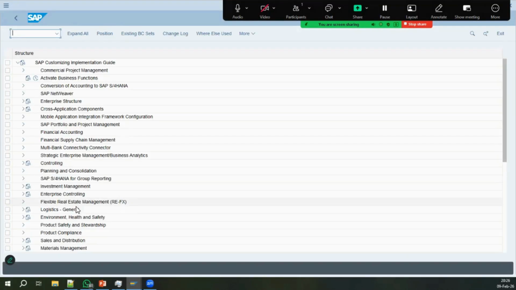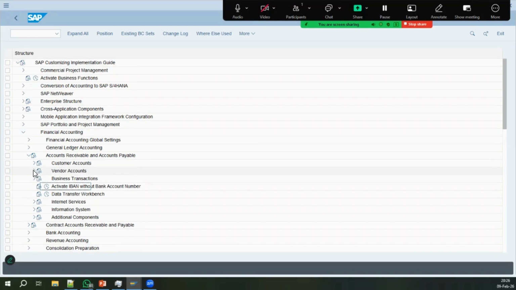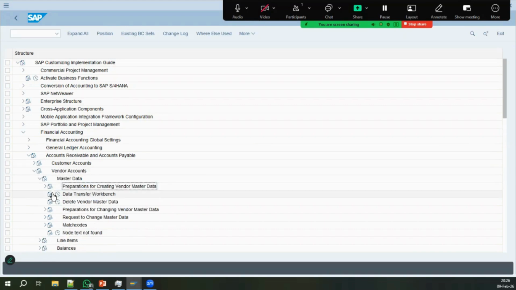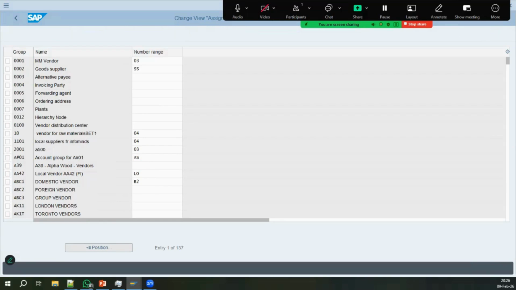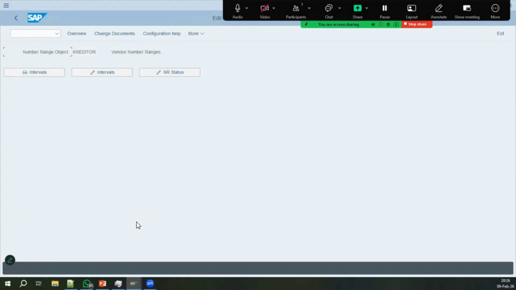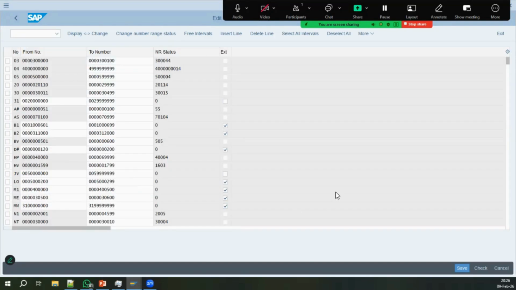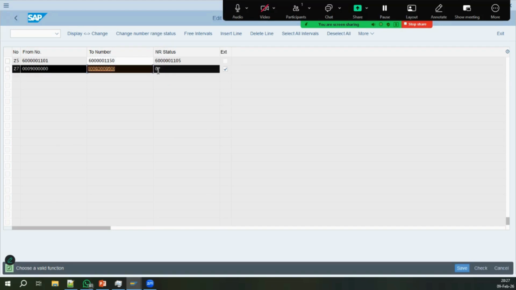SPRO. We'll go to financial accounting, accounts payable and receivable, vendor accounts. We are going to create customer accounts, but we just want to see what numbering ranges have been assigned. Numbering range for vendor accounts, assign numbering range to vendor account groups. Just want to have a look at that first. IMCO, Z7. What are the numbering ranges? What are the numbers being followed? Page down. Z7. We need to copy this. This might be missing from the customer side. Copy.